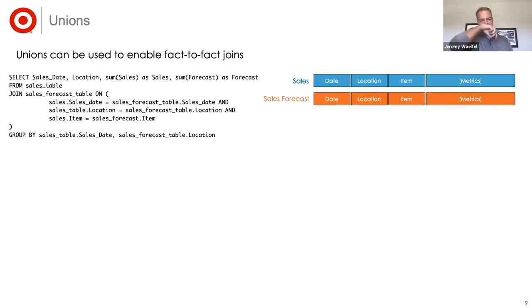Instead, what we can do is ingest it as two different data sources, but with some common attributes. Everything's got a date, that's fine. Ingest it with common location attributes. So if you've got a location number or a state or a zip code, make sure it's common. Make sure that the names are the same and everything else. Same with items. And then, on that data set, put in the metrics that are useful. What it allows you to do then is run a union and simulate what it would be like to join the sales table and sales forecast table.